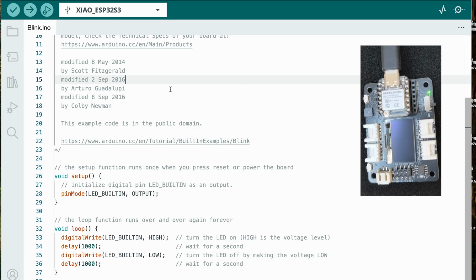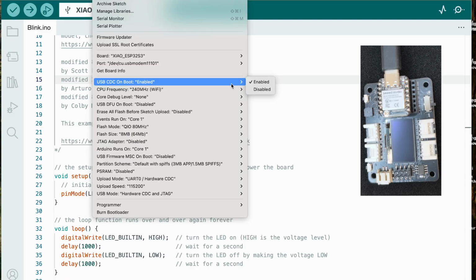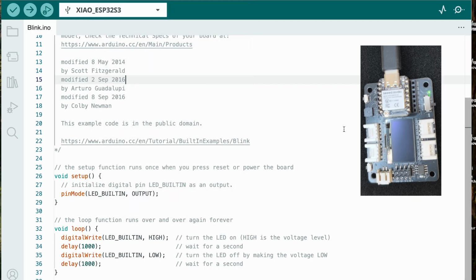Now, let's go ahead and upload the code. Before that, there's just one more thing that you may want to check. You want to make sure that this selection, USB CDC on boot, is enabled, and the other one is the upload speed. You can change the upload speed to 115200. Just make sure these two settings are done correctly, and we can try to upload the code. What is written here is basically to blink the LED on and off every 1 second interval.